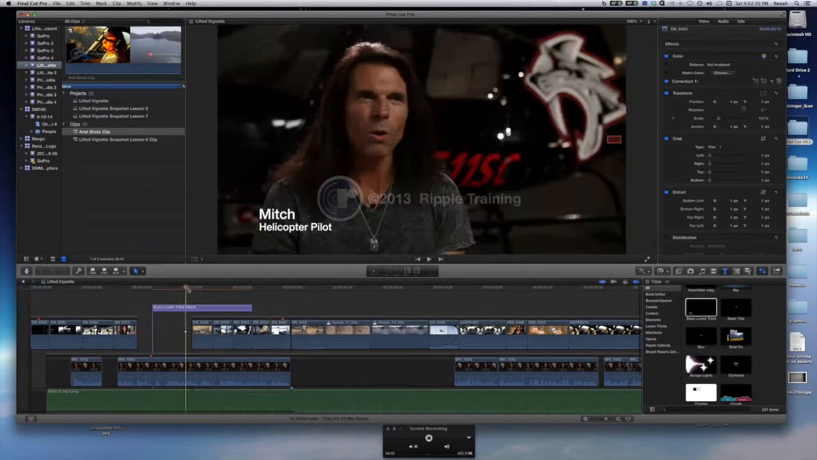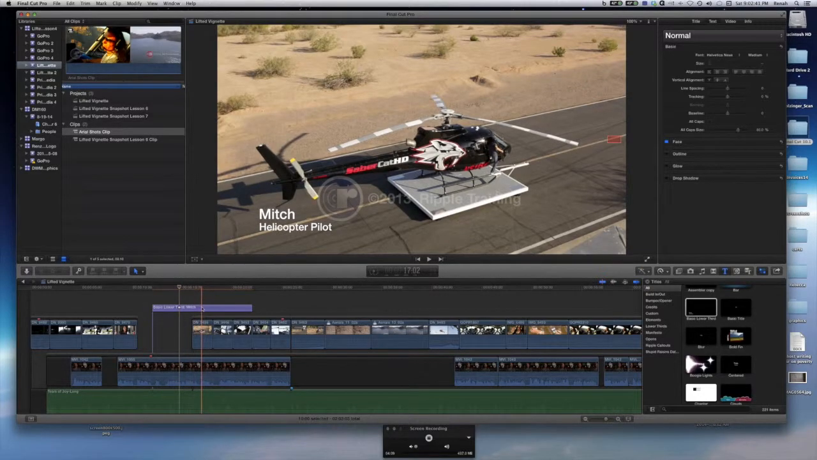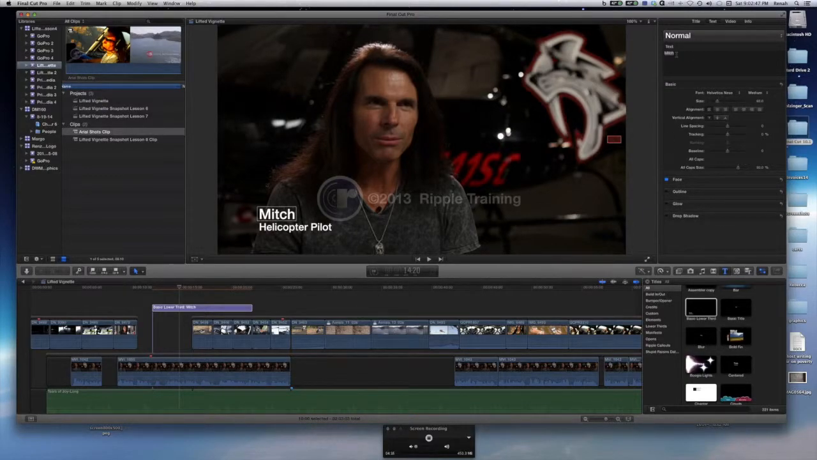Now one cool thing about this, you can have as many texts as you want. So let's say you wanted another text there. And let me show you another thing as well. When I typed on here, I could have been typing over here in the inspector. So where it says helicopter pilot, I could be typing more up there or less. So if you want to type in the inspector, that's fine.